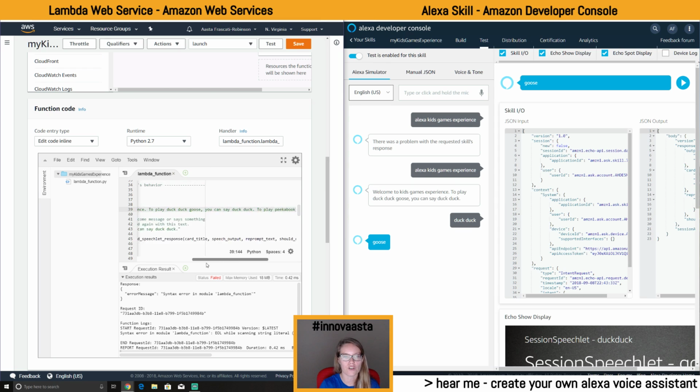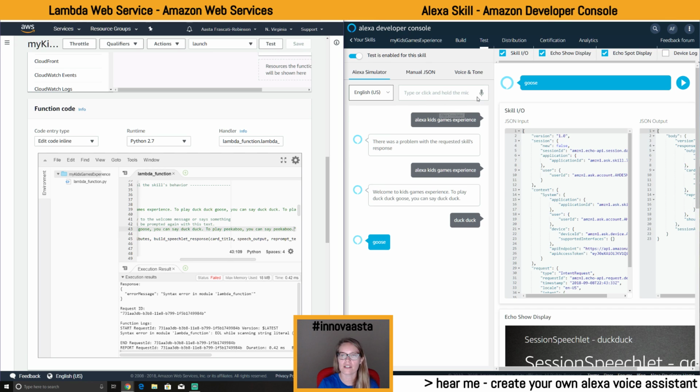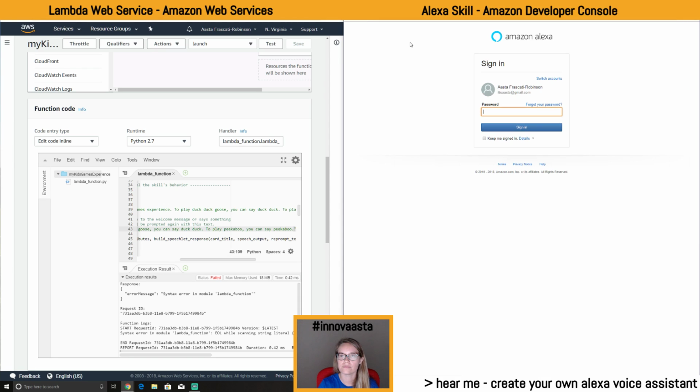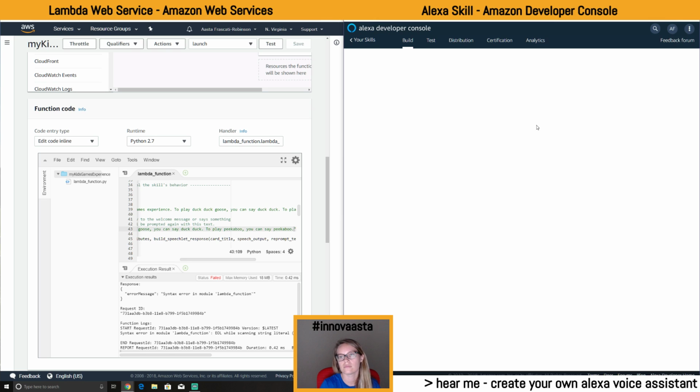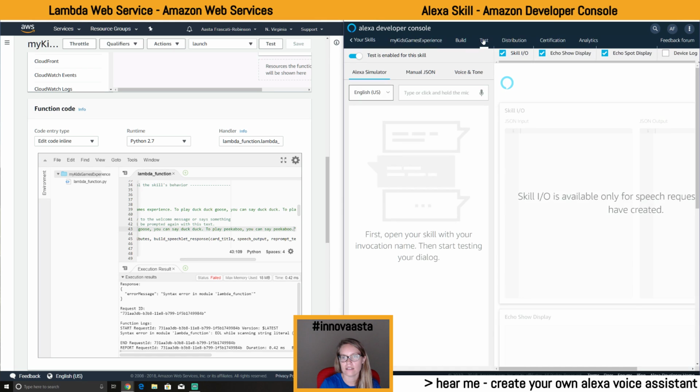And we also want to change our reprompt text to remind us of that as well. So to play Peekaboo, you can say Peekaboo. All right, so we're going to save, and we're going to try again. So we're going to try Peekaboo. We're going to try testing.